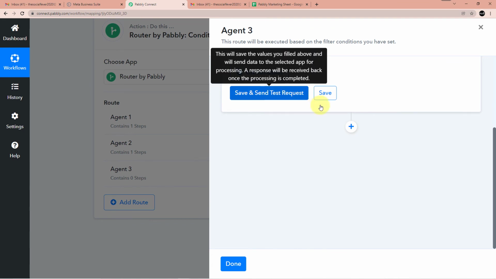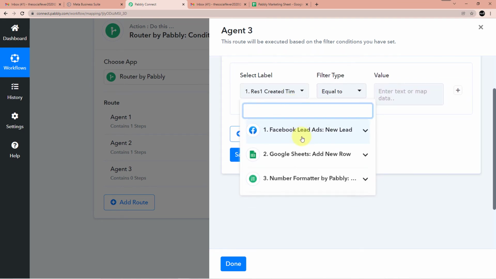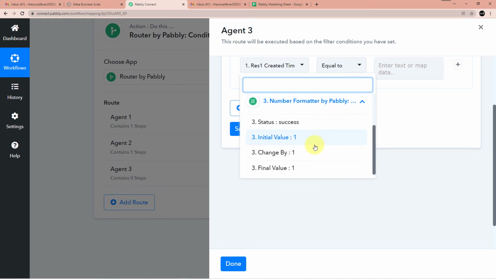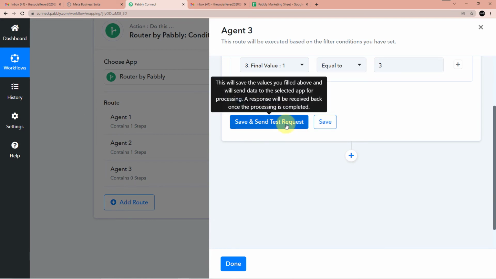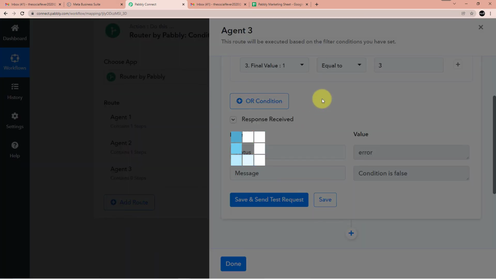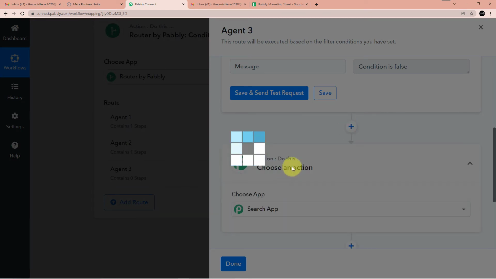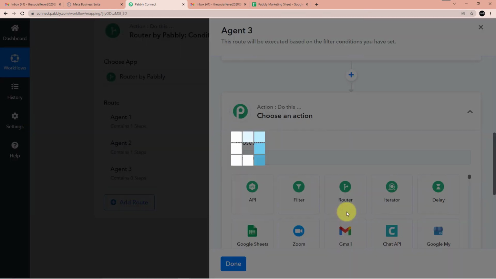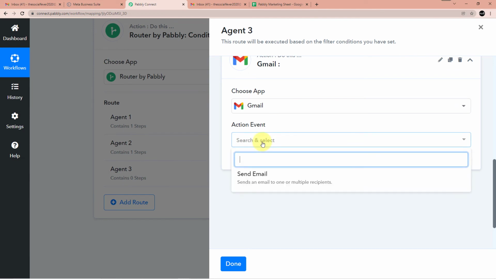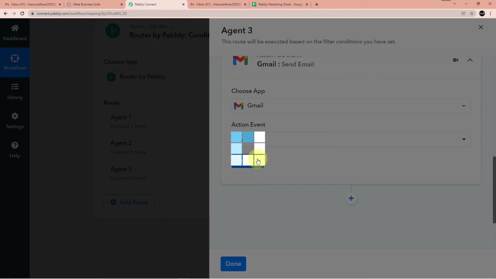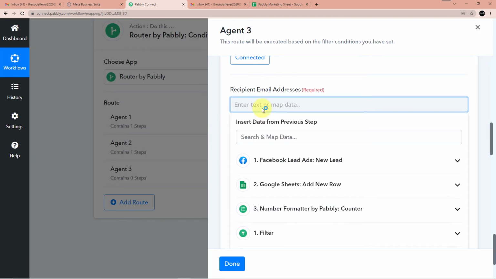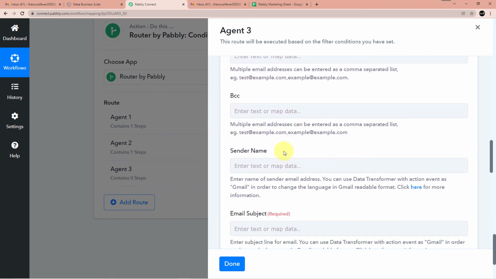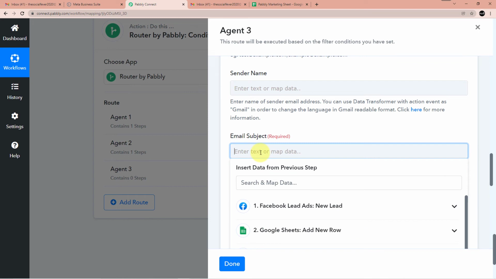So before doing save and send test request, we'll just select that again. Final value 1 equal to 3. Okay. Save and send test request. Obviously the condition will be false. And now we will again connect a new Gmail here. Send email, connect. I'll select the same Gmail. Now recipient address is this one. We'll go on, and the email subject is new lead.